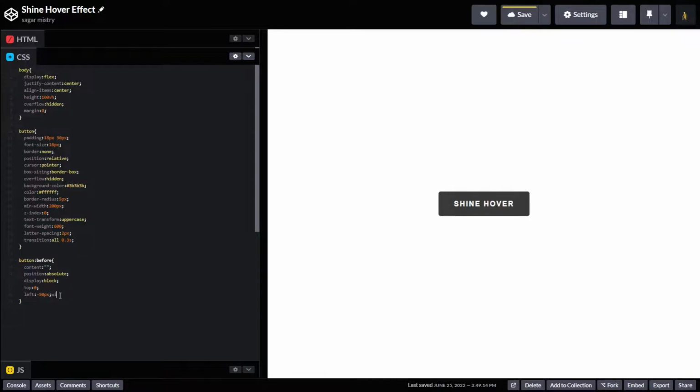And go with the width, so if we go with the width as 70%, and the height will be 100 pixel, like I need the whole height of the button, so that's why we will use that.